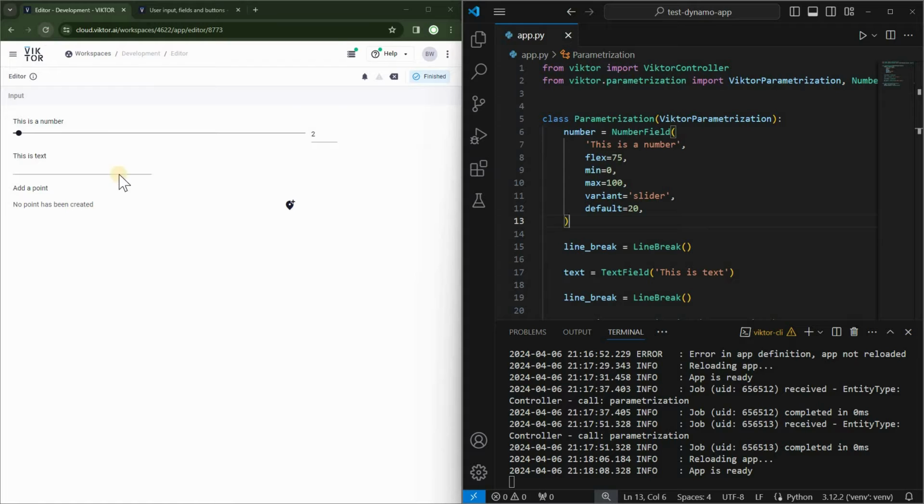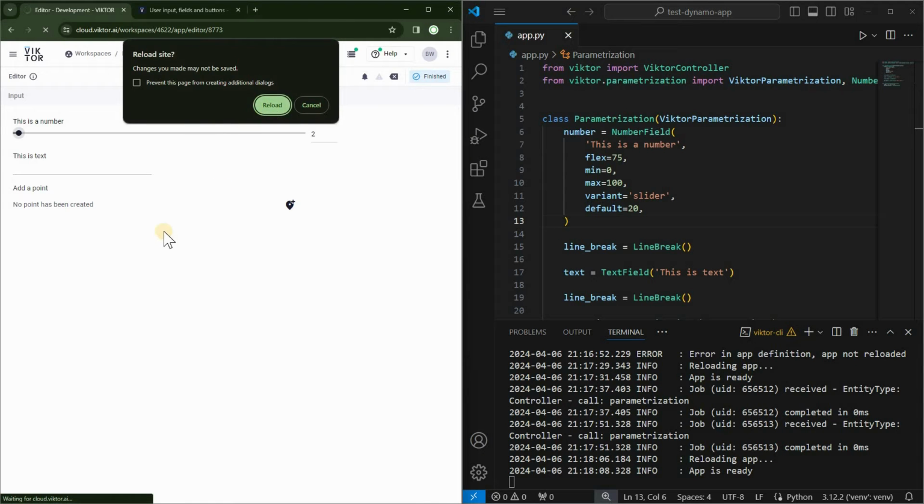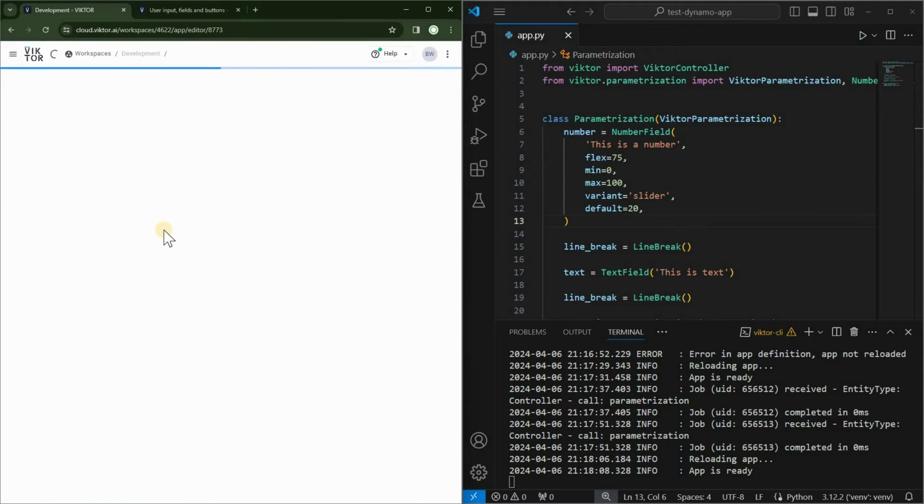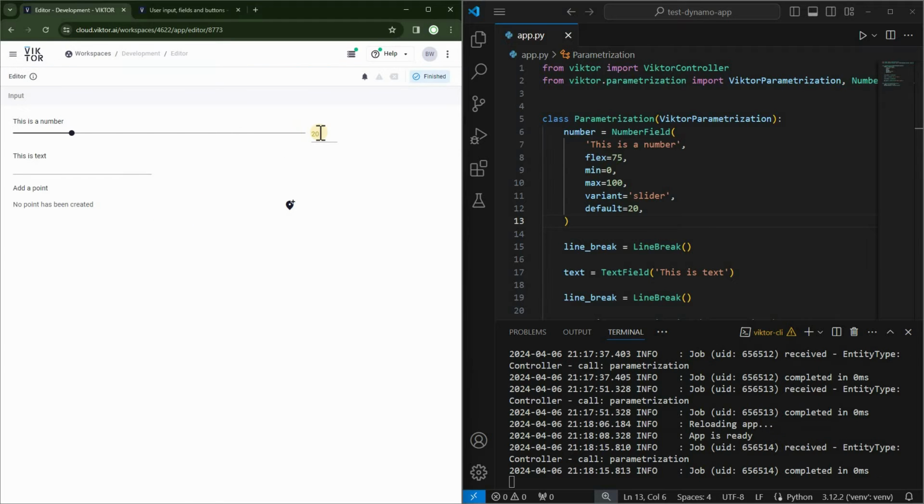And let's head back to our editor, refresh, and then as you can see here, it now has a default value of 20, and it indicates here the position of 20 over here. The same thing can be done to this text field.